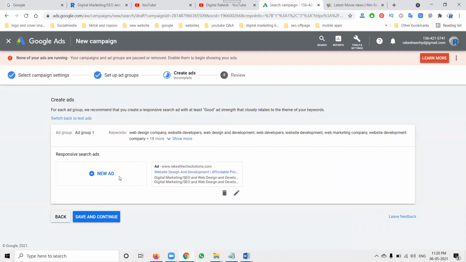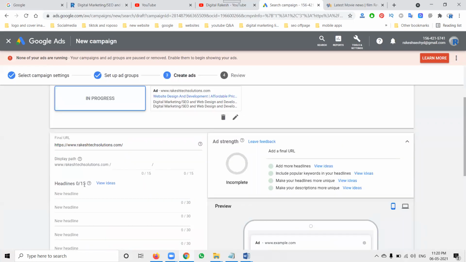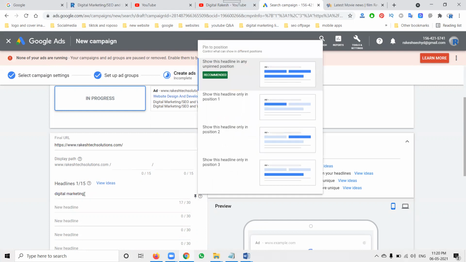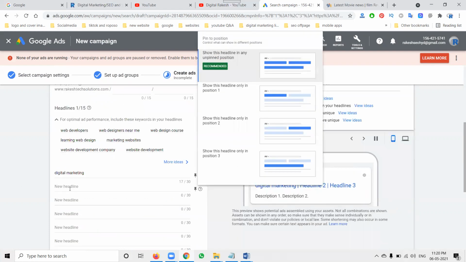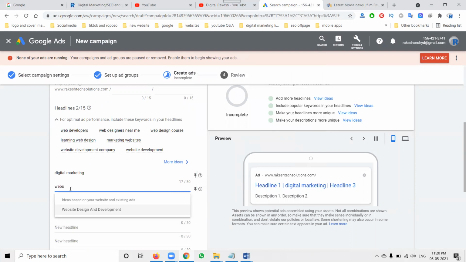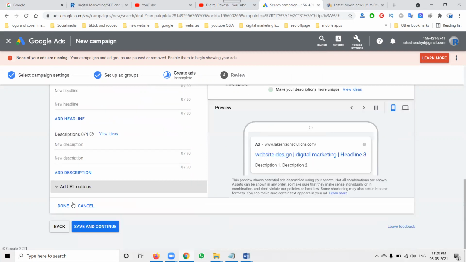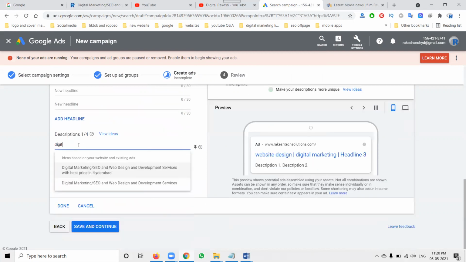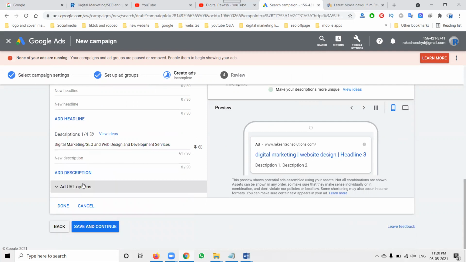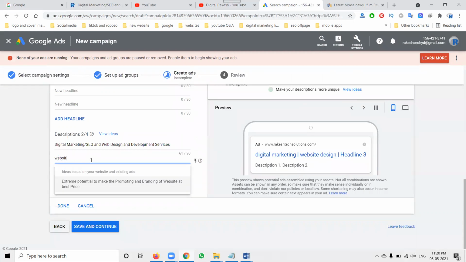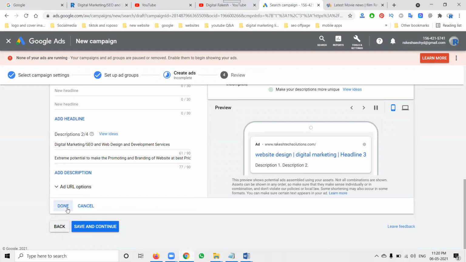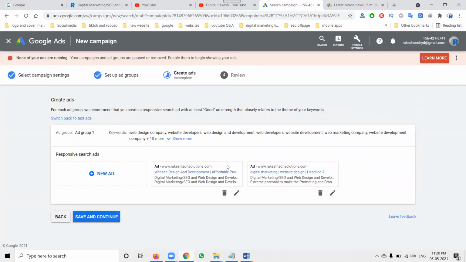The particular option will be here, so we can click here. Digital marketing, website design, and so on. Click done. So here 2 ads will be created. Last one, save and continue.